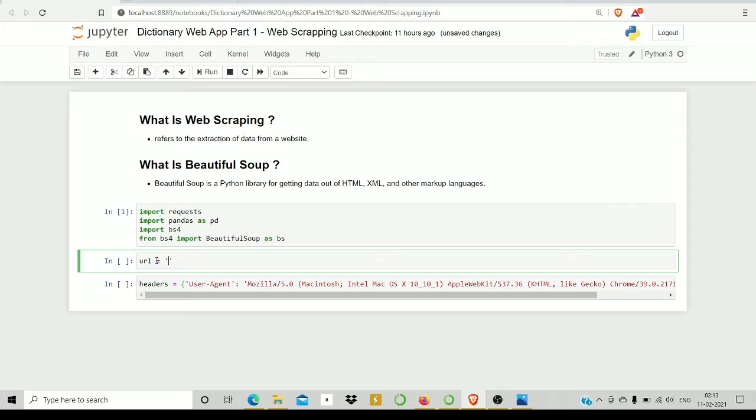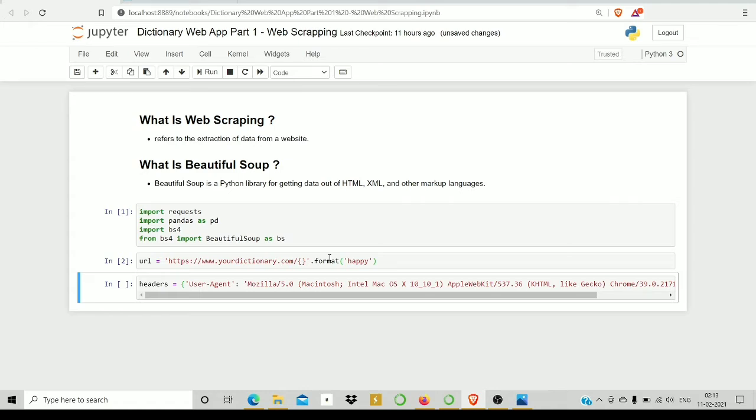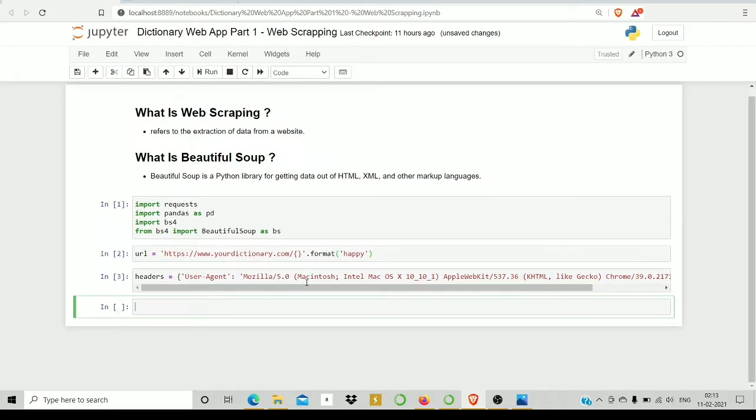It will be this. And now I will write format. Of course guys, I always want to be happy, so I will write happy, not the sad one. Let me run this one, and now comes the major part, that is this header. What is the function of this header? This header tells the website that you are not a bot, you are a person who is looking for the data, right? So this is the job of the headers. Let me run this, and now you need the HTTP response.